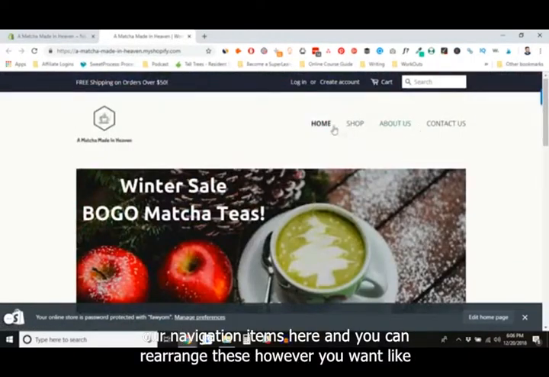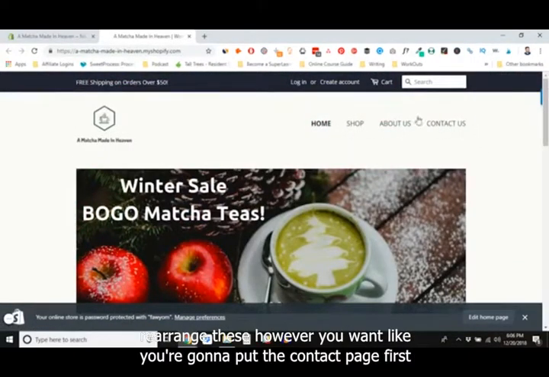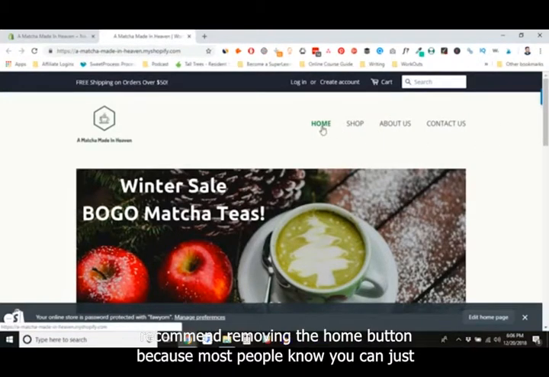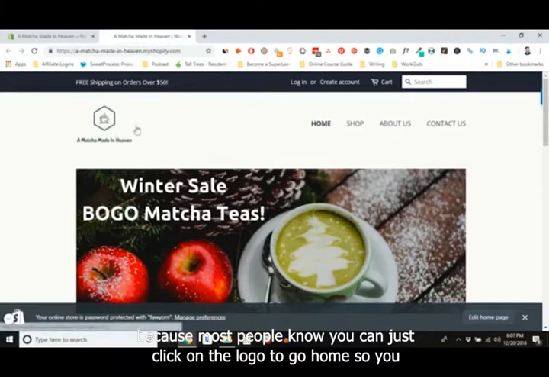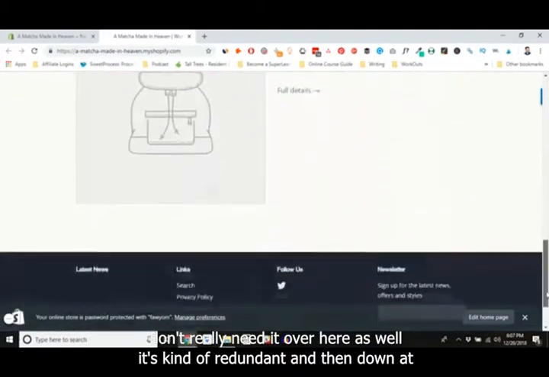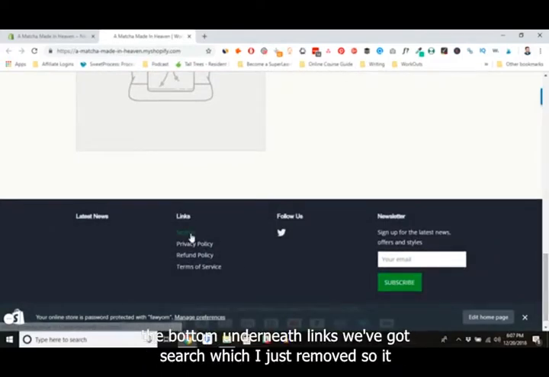And you can rearrange these however you want. Like if you want to put the contact page first or whatever, you can do that. And I also recommend removing the home button because most people know you can just click on the logo to go home. So you don't really need it over here as well. It's kind of redundant. And then down at the bottom, underneath the links, we've got search, which I just removed.